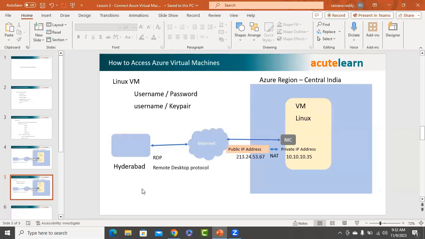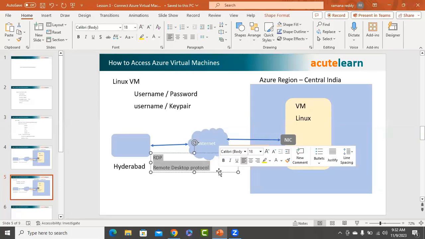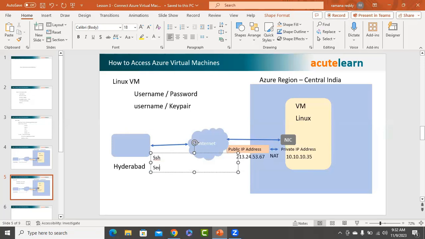Now, for username and password, by default, we know that root is the default user account in Linux. So we cannot provide root as a username, because it is a reserved word. We have to create our own user account. Now, in Linux, we use what is called SSH, the secure shell.